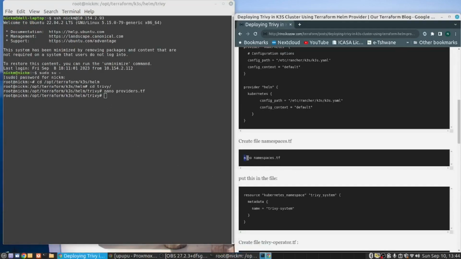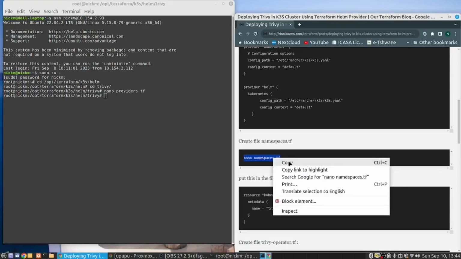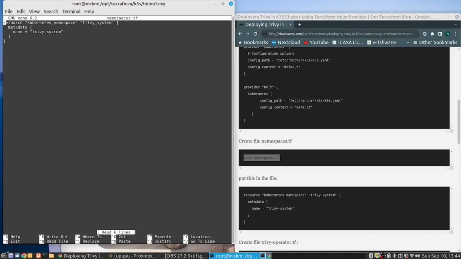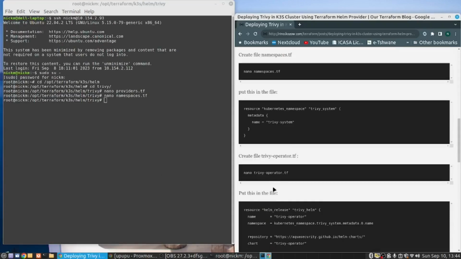After doing that, we need to create a namespace TF file. And then we paste this into there. I've already done that. My namespace is called Trivy_system. Control S, Control X. And then next we need to create the Terraform file that's going to create our infrastructure as code.